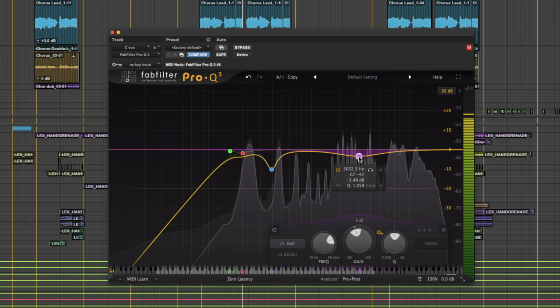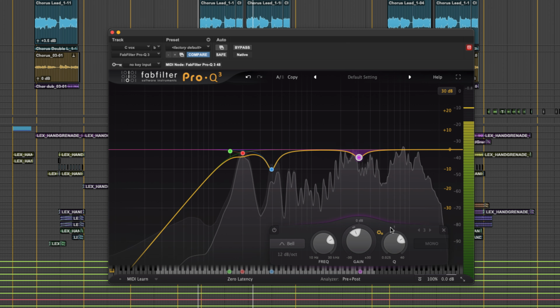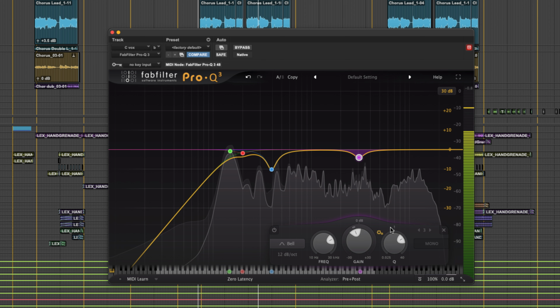Because this is the range that our ears are most sensitive, an excess in this area stands out quite quickly as harshness. So apply a small cut around 3 kilohertz when elements are feeling a bit too harsh or grating.